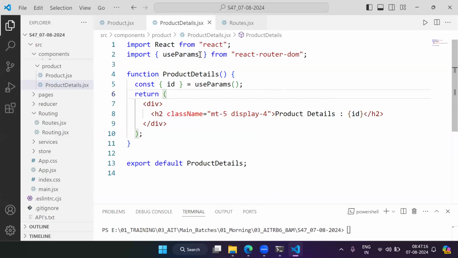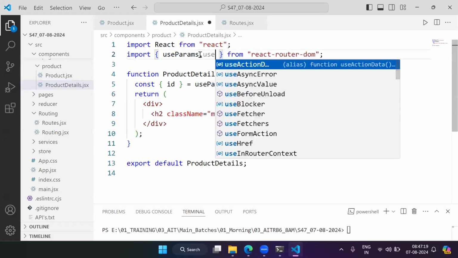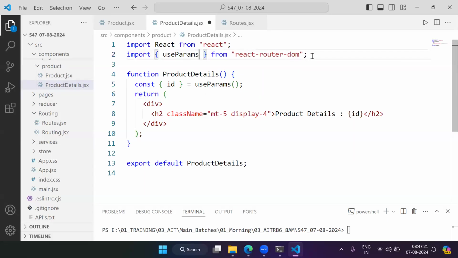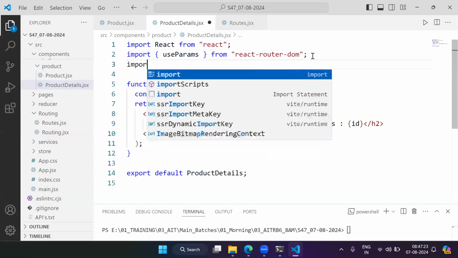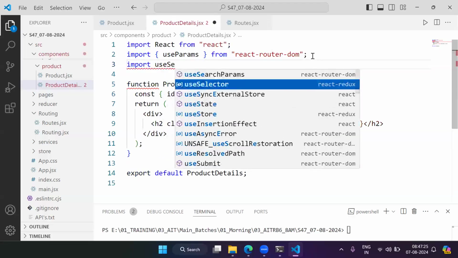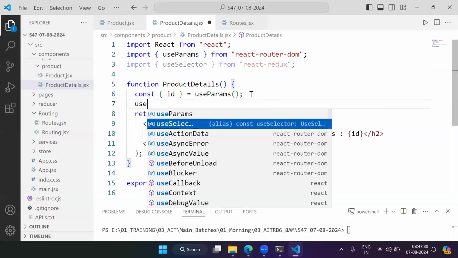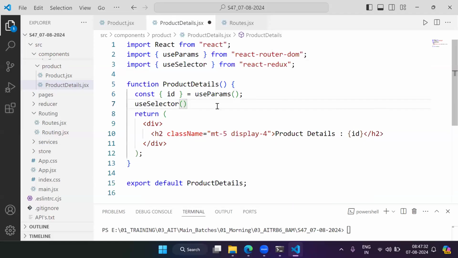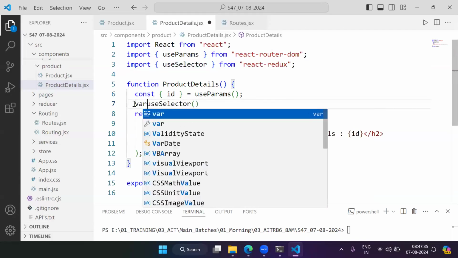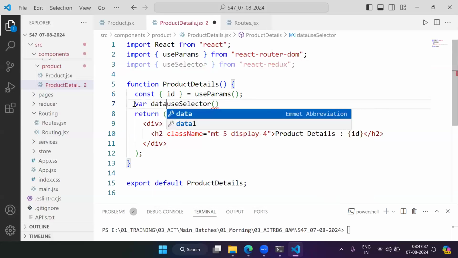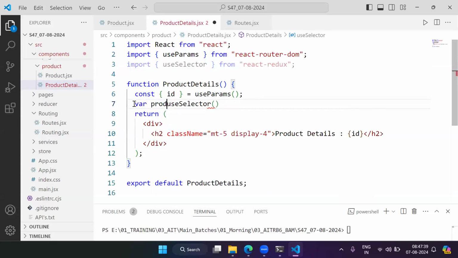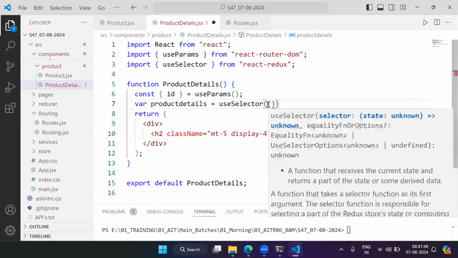For that, use selector. But use selector is coming from React Redux. Import use selector, call that use selector. Now what use selector will do? It will return the data. I will say product details. We'll take one callback function.